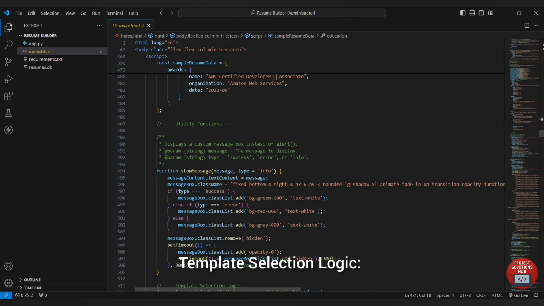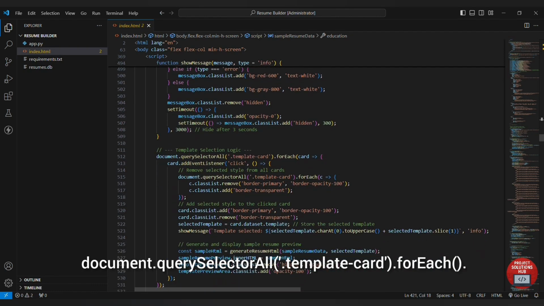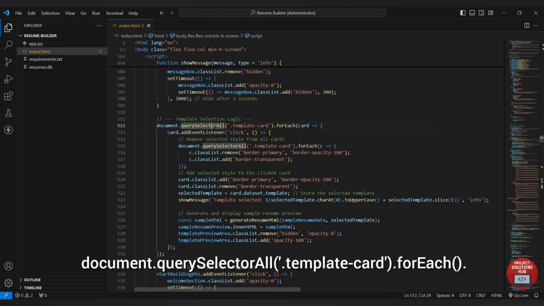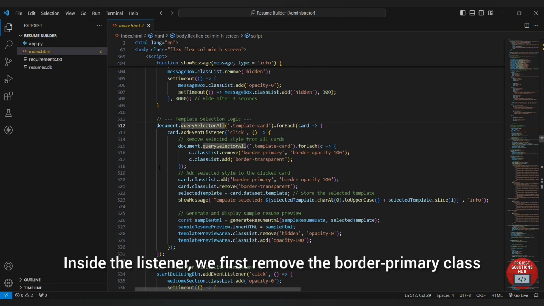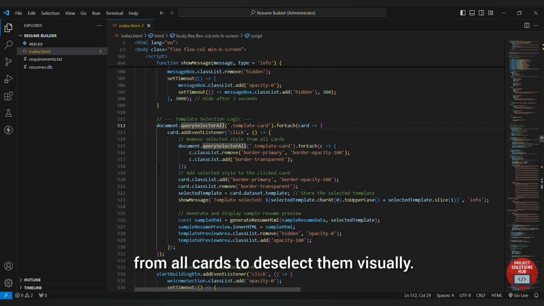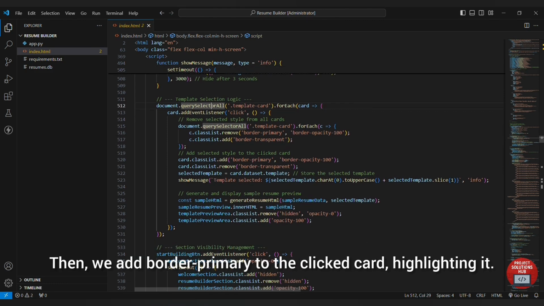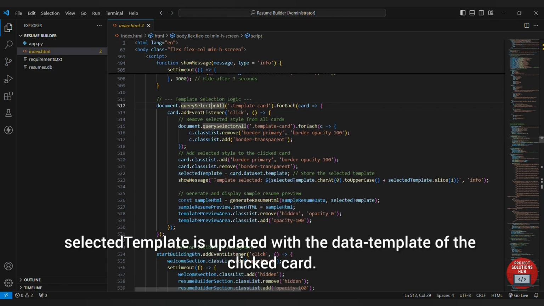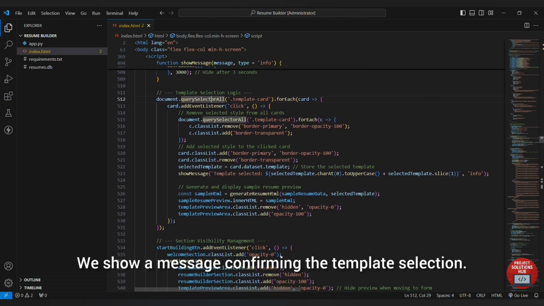Template selection logic. We loop through all elements with the template-card class using document.querySelectorAll('.template-card'). For each card, an addEventListener click is attached. Inside the listener, we first remove the border-primary class from all cards to deselect them visually. Then we add border-primary to the clicked card, highlighting it. selectedTemplate is updated with the data-template of the clicked card. We show a message confirming the template selection.